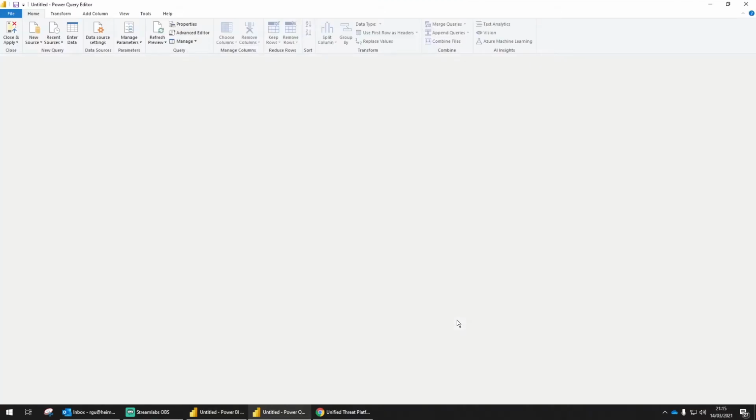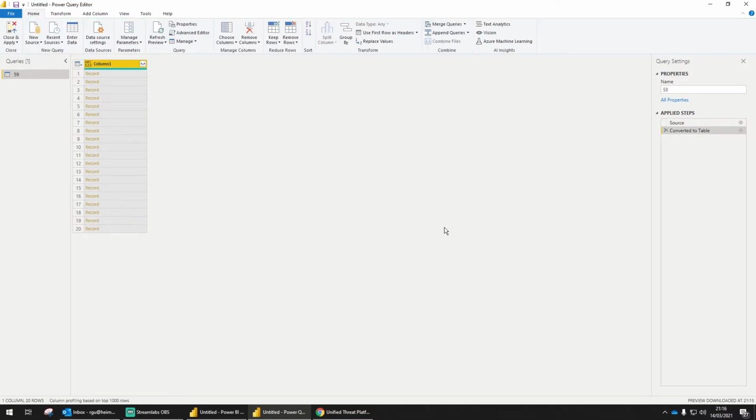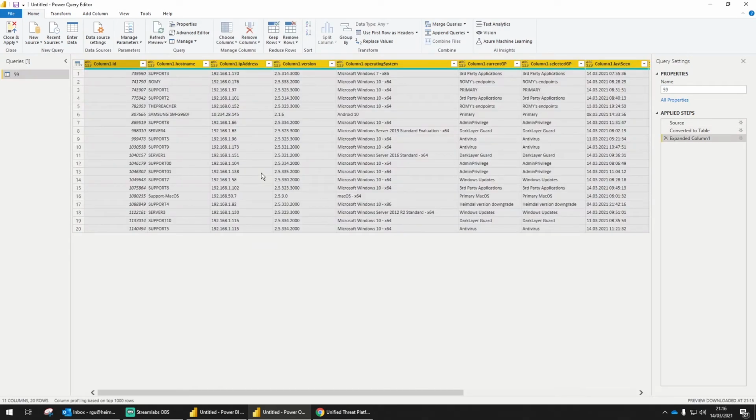We are now receiving data from the Heimdal dashboard into Power BI. We can convert everything to table. Press OK. And click the Expand button to display all the information that is gathered from the Heimdal dashboard.